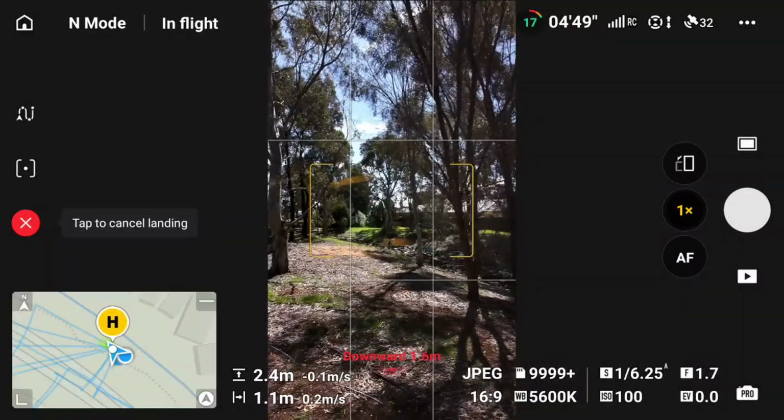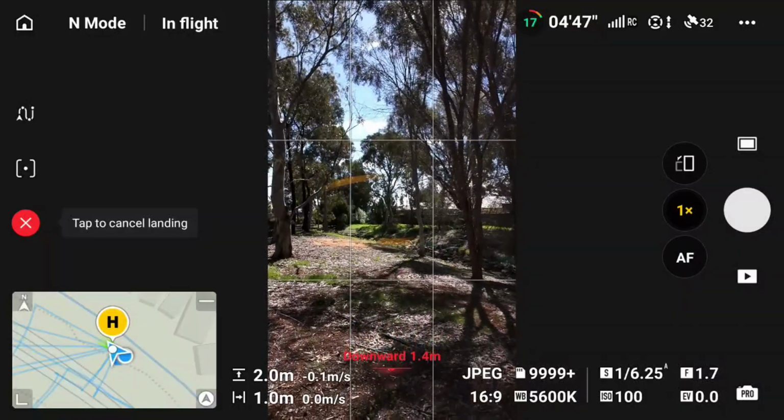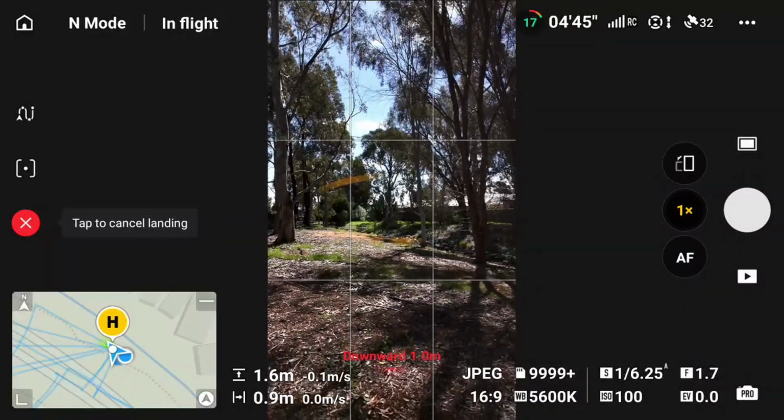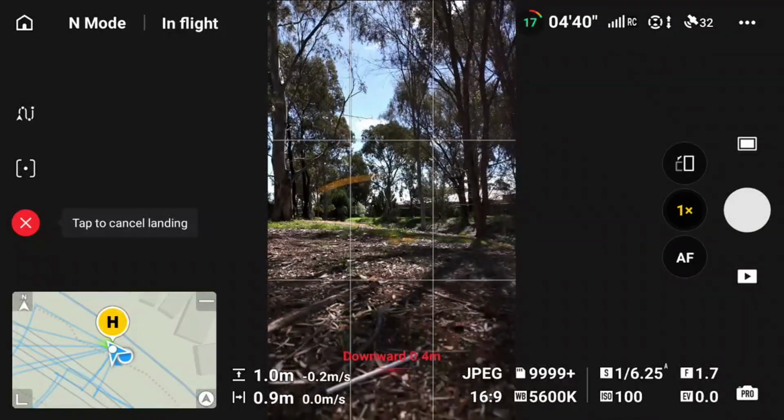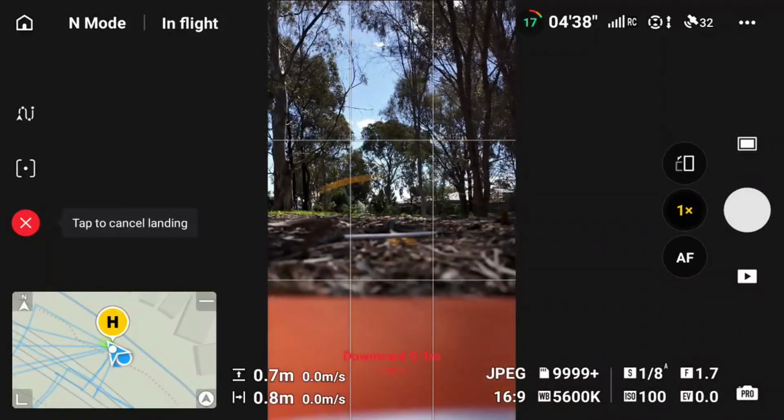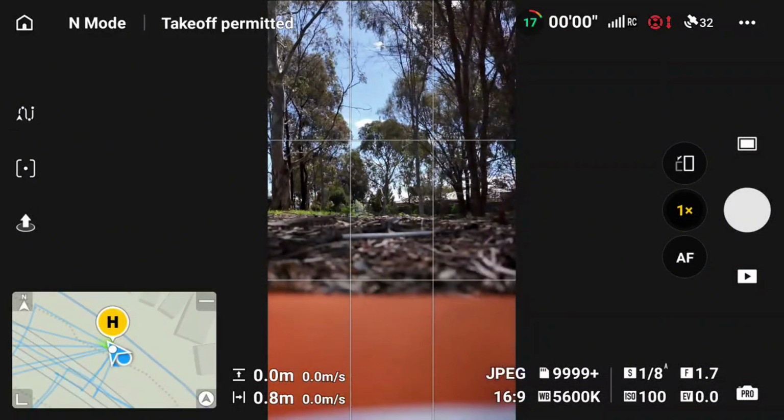We are a little bit out, but it is a shaded area, so I'll let him go with that. I'm just adjusting it so it'll land smack bang in the middle of that landing pad.